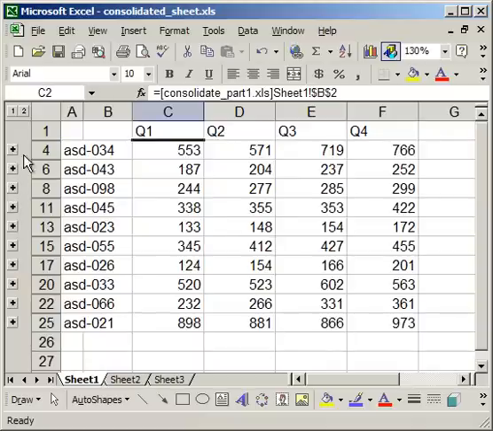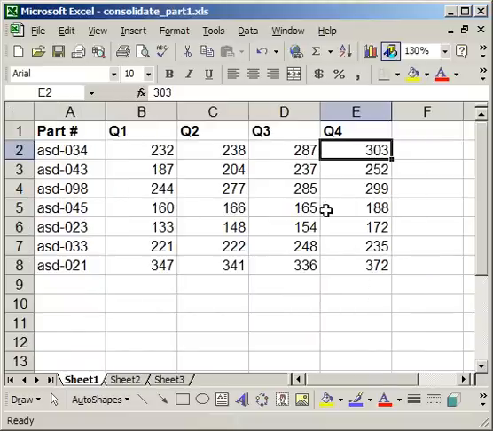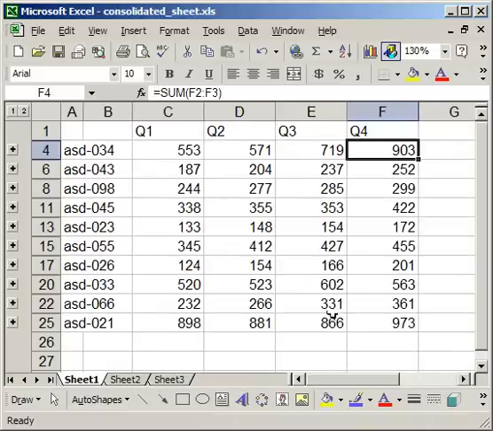So let me give you an example for part ASD034. For quarter 4, it says 766. But like I said, we're still in quarter 4. So let's update this. Say this store for ASD34, they don't sell 303, but they sell 440. Hit enter. Now I want to go back to my consolidated sheet, and it's updated immediately, so 903. That's a benefit of consolidating the worksheets and also of creating the dynamic links.